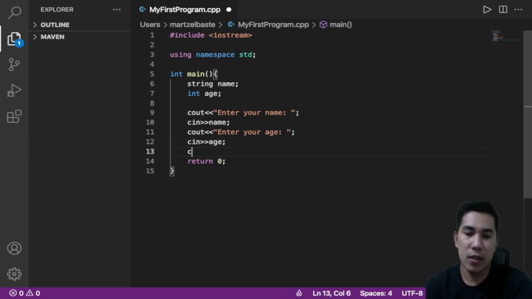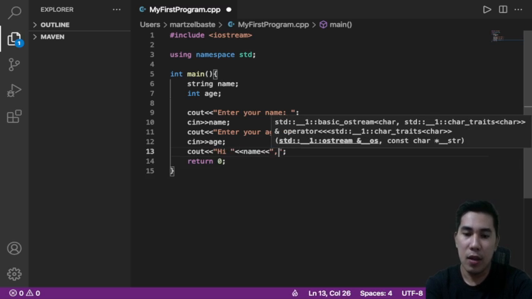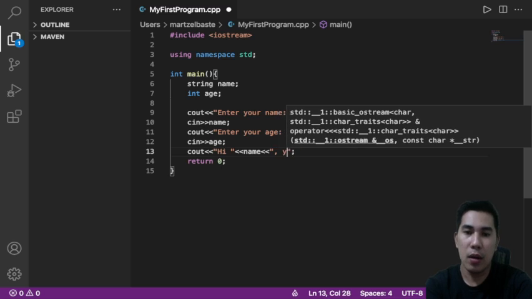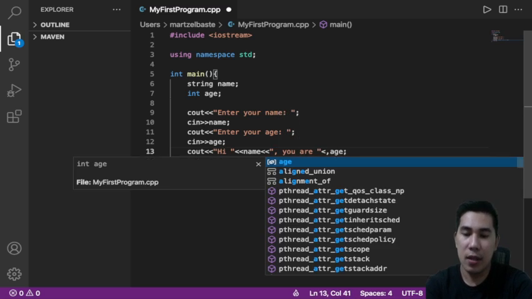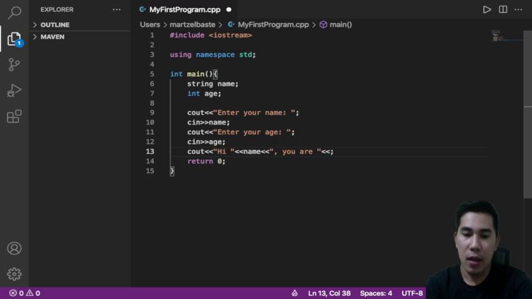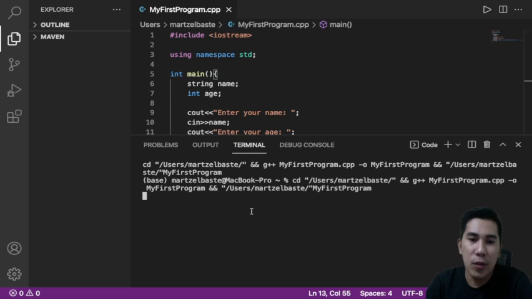And then let's output this one saying hi, name, and then you are age years old. Okay, so let's run the program now and let's see.